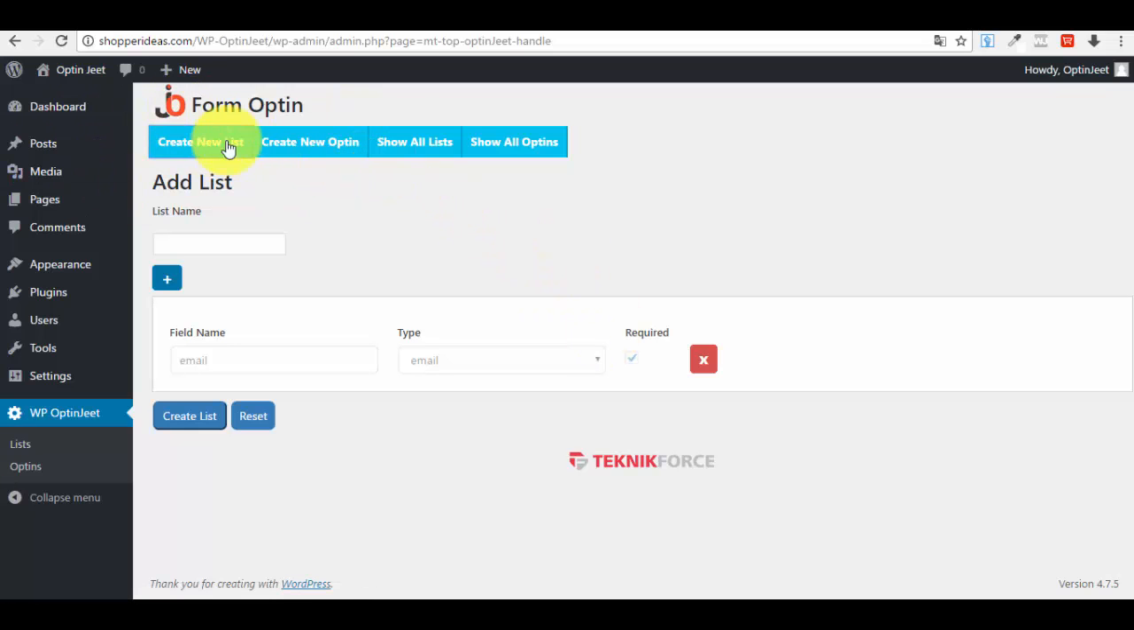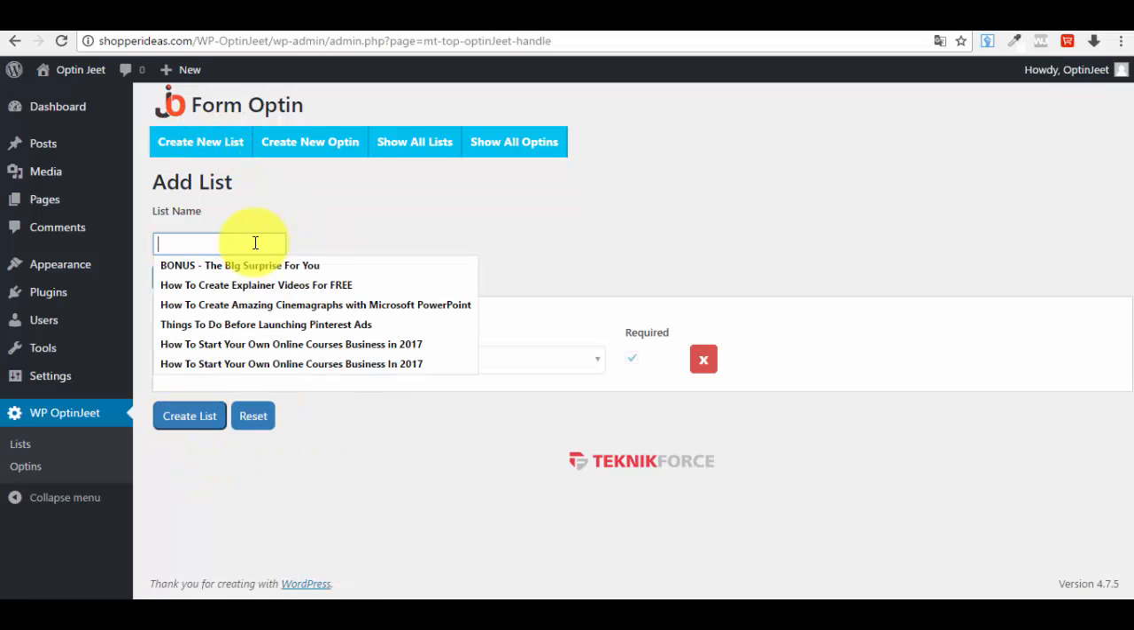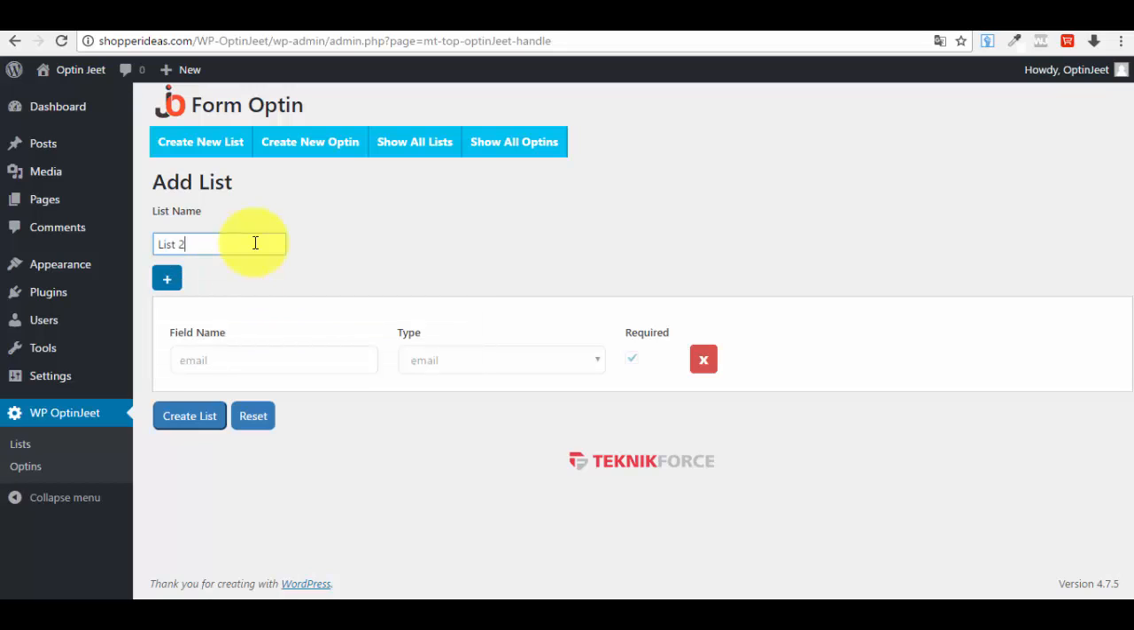So what we have to do in order to use the plugin is create a new list first. Let's give it a name, list 2. Then here in the list, you can see that we can add different fields.